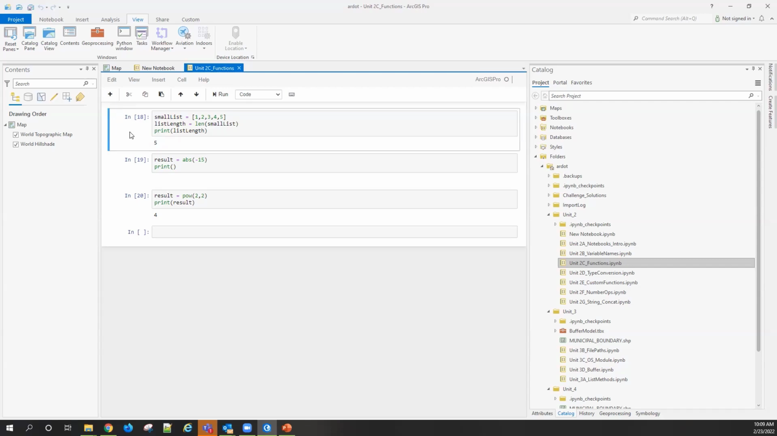So we have our three different cells with three different functions. The length function is very useful for finding out the lengths of both lists and strings. So we can find out how many items are in this list. In this case, we found out there are 5. This can be very useful for things, let's say, like holding feature lists.